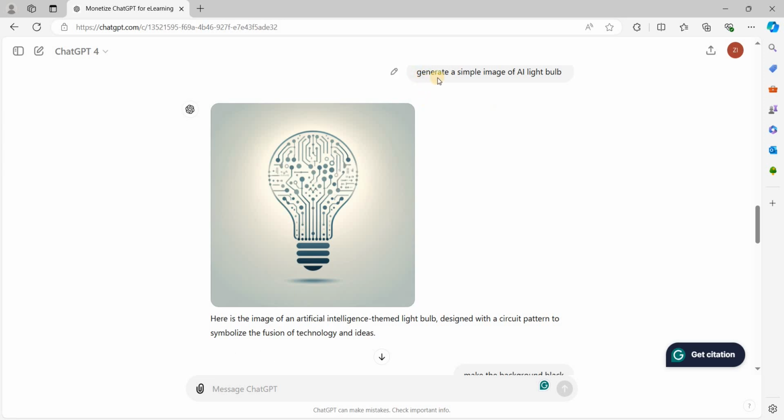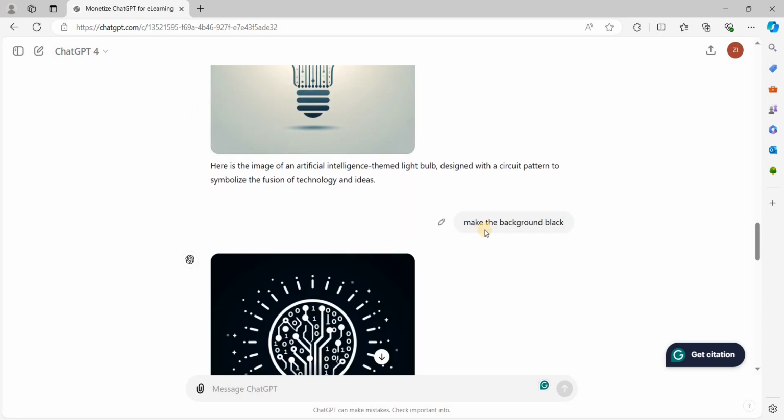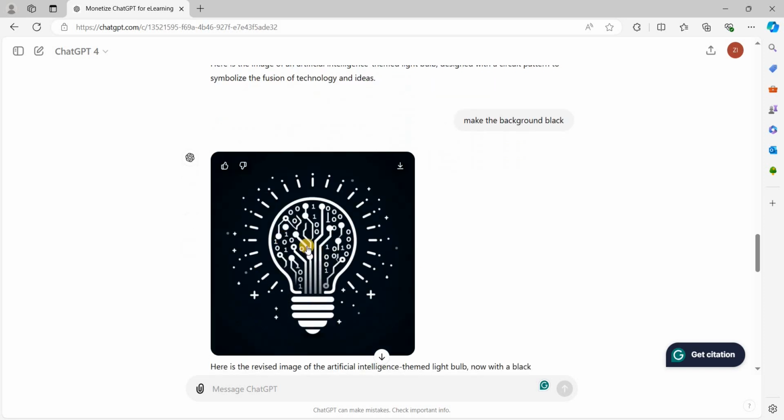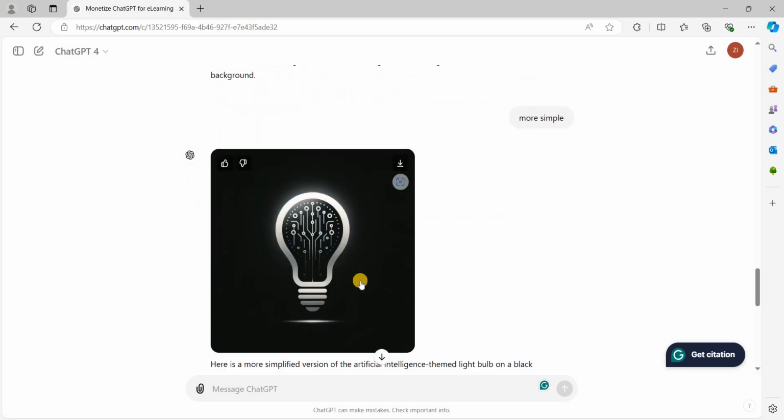So at first I commanded it to generate a simple image of an AI light bulb. So this is what I got from it. Then I made the next order, which was to make the background black. It turned the background into black. But I wanted something transparent, and I also didn't want it to look this crowded. I wanted something that's simple yet eye-catching. So for the next command, I wrote "more simple please." And then we got the end product that I was happy with.